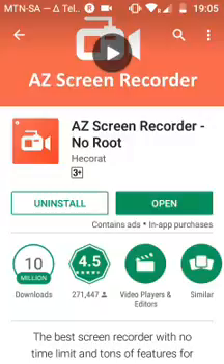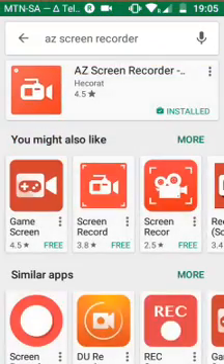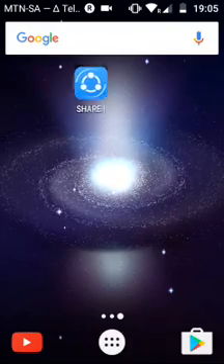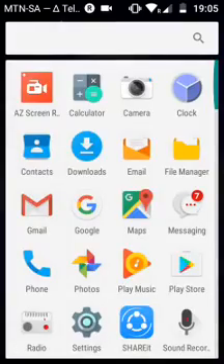Then you can play games and do any screen recording on. You will find out how it works, and you can let me show you how it works. Oh, sorry, I can't, but it will pop up on your phone. AZ screen recorder. Oh, you have it. That's how I'm recording this video.